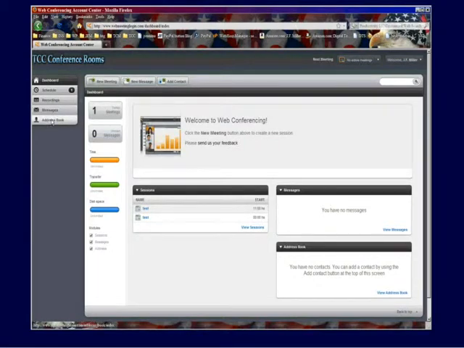Let's first take a look at setting up a meeting. As you can see, I have two set up here already for test purposes, one of which I'm going to show you shortly so that you can get a better idea of what the inside of a conference room looks like. Click on the New Meeting tab.